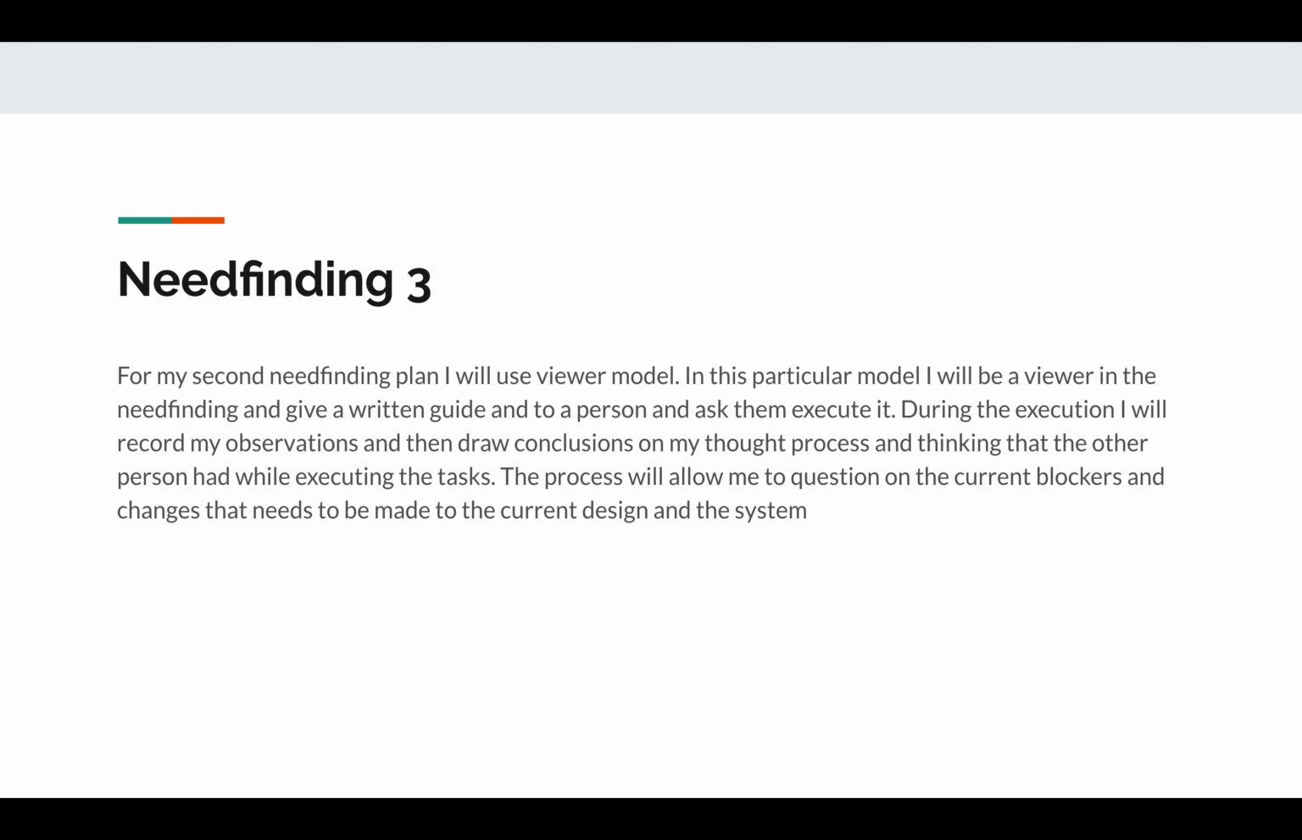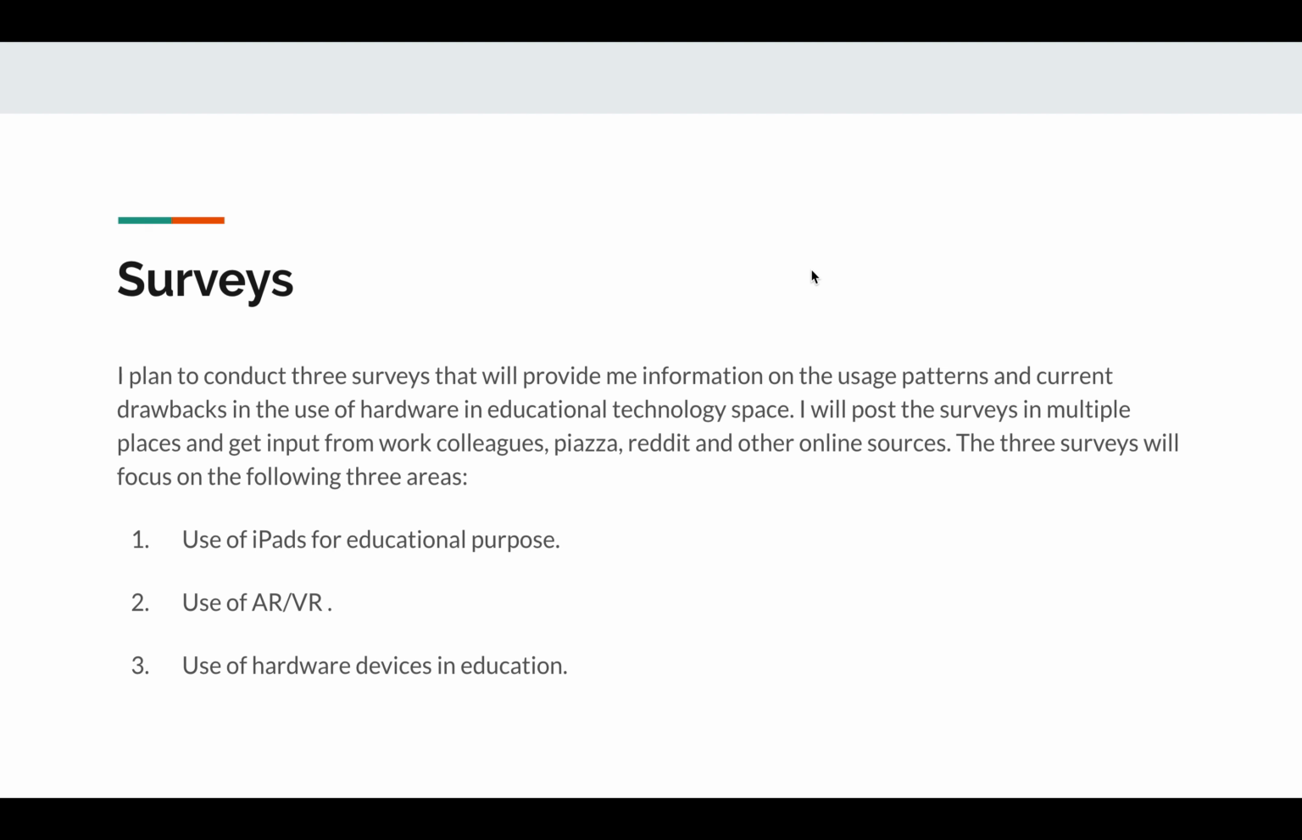So, after the 3 need findings, I focused on surveys. So I created 3 different surveys, which I'll be going through in detail in the next slides. The first survey focuses on use of iPads in education, the second one on use of AR and VR, and the third on hardware devices. All these 3 surveys explore how people are currently using it, what improvements people are suggesting, and possible ways we can handle more information.